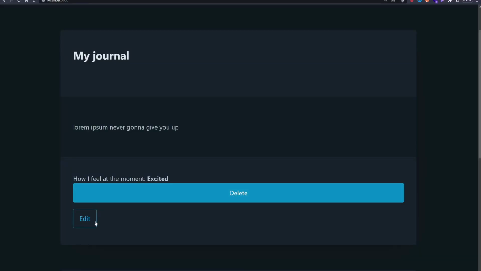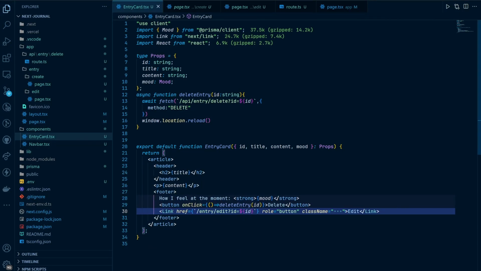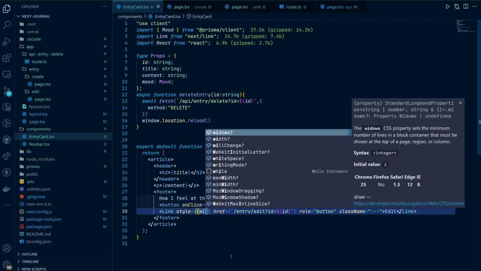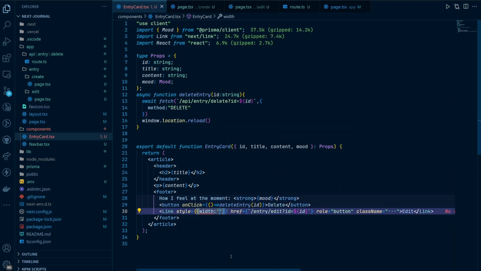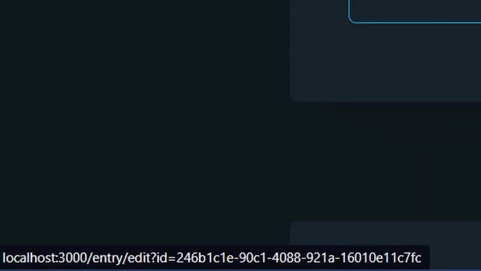But I want to stretch it out because it's a link component now. And what I'm going to do is style this. So style and give it a full width. So width of 100%, like this. All right, there you go. It now stretches to the whole width of the card. So if you look down below, right here, there it is, entry, and then the ID equals the ID of our entries. So yeah, pretty nice.